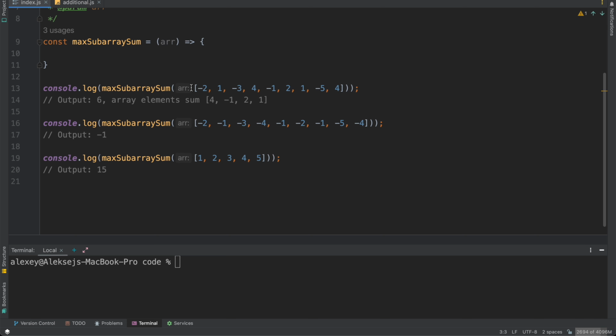In the first example, we will pass this array into the maxSubarraySum function, and we will have 6 as our result, because we will have 4, -1, 2, and 1 as a subarray, and it will be the subarray with the maximum sum. And the sum will be 6.